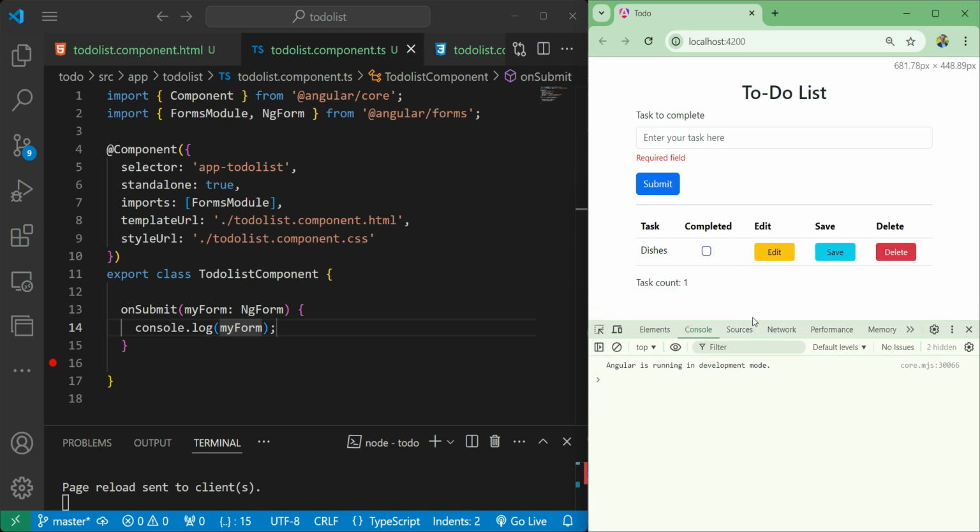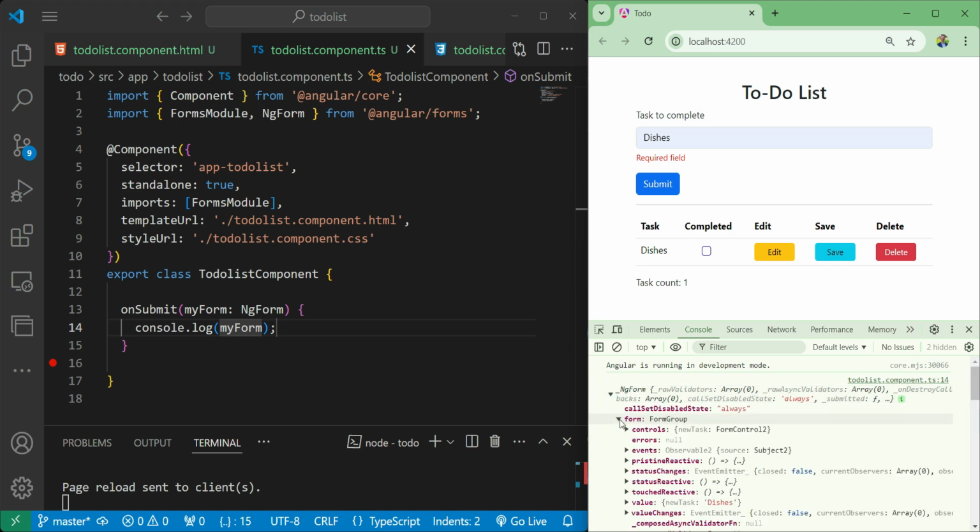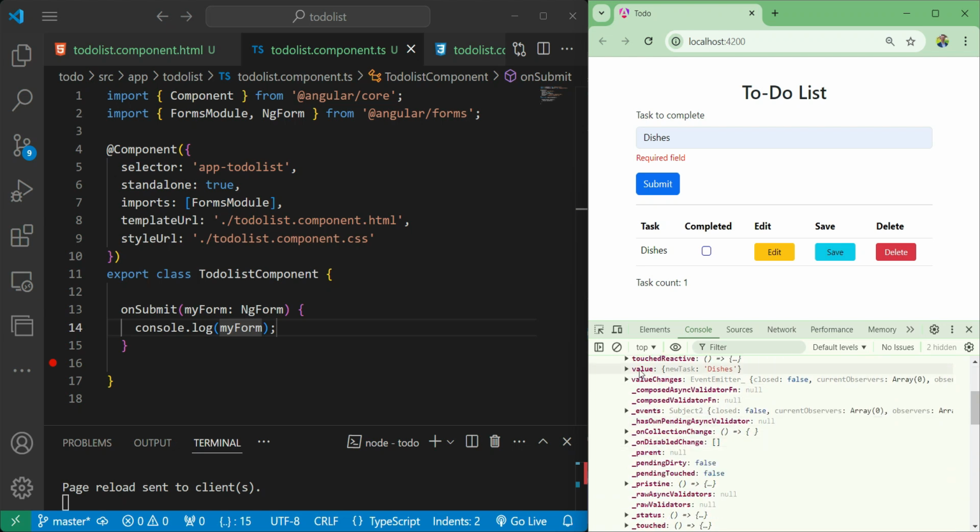Let me make it a little smaller. And now let me type something here. Let me just do dishes. And I'm gonna press submit. As you can see, I'm getting the information about this ngForm object. Let me go inside this form, and inside these controls, as you can see, I have an object, new task. If I scroll down, I also have a value that says dishes, and there's some other properties we're going to be using later for validation.